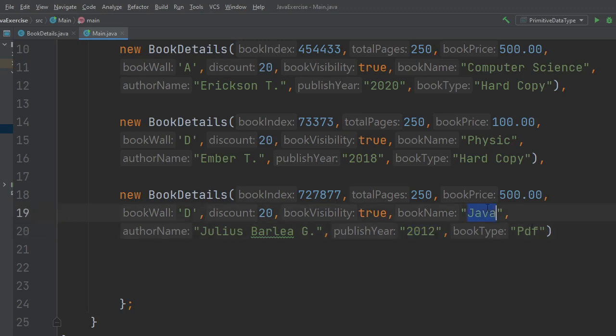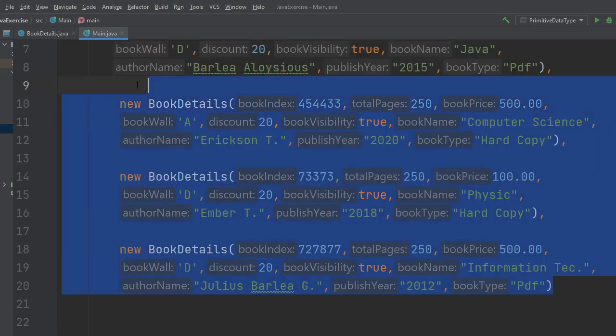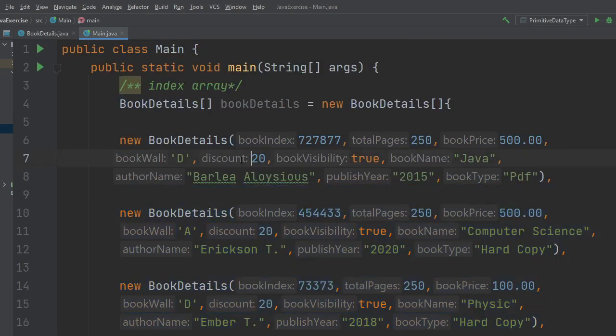Let's say it is computer, let's say IT, information technology. Alright, here we go. So these are just some assumed information. So this is how to add information in the index of the book.